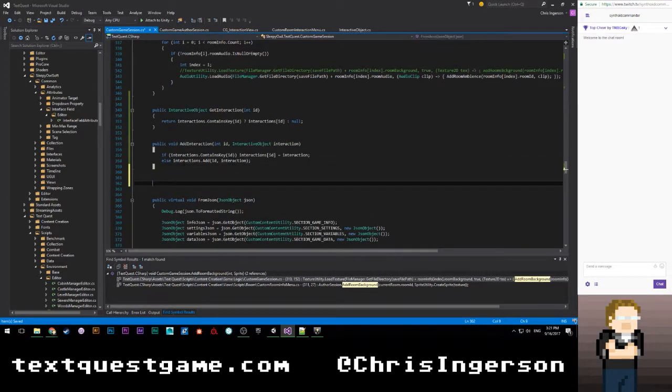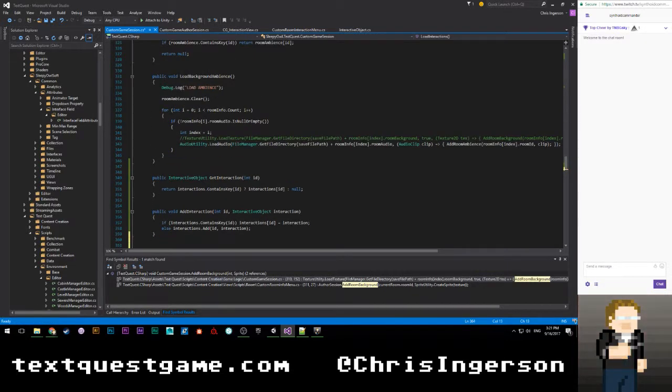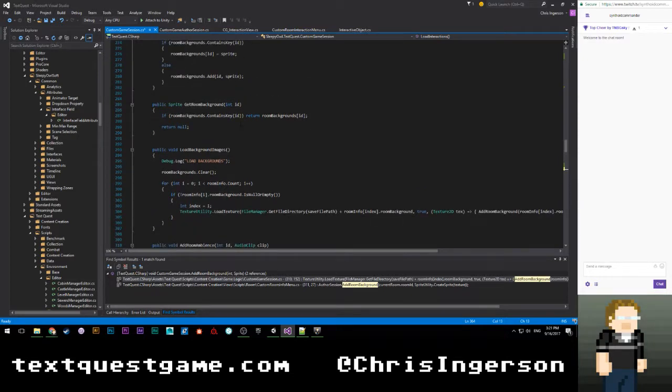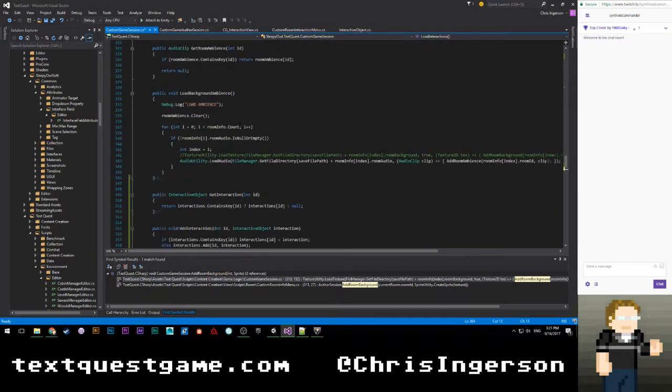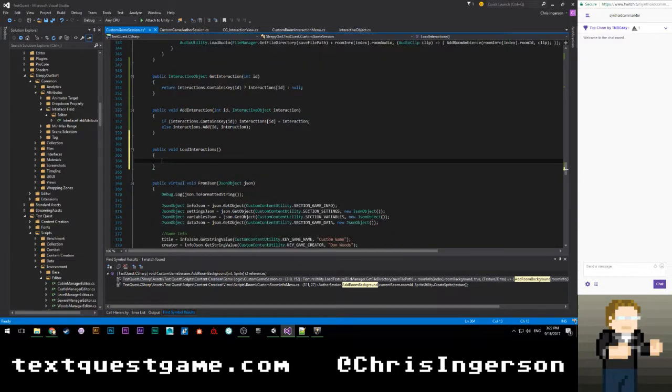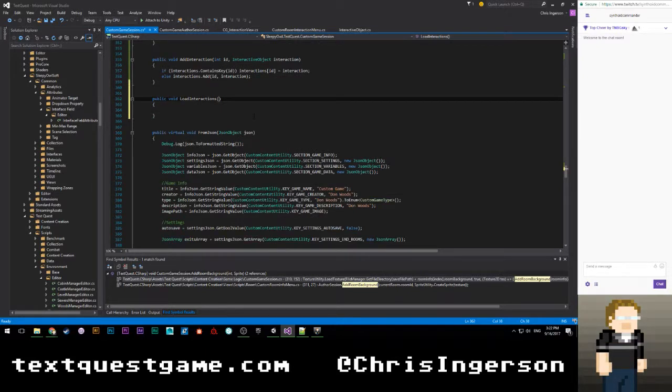So public void load interactions. Do we need a JSON blob for that? No. But that does go through. Okay. So we're actually going to need a couple of things. I think load interactions is going to take a JSON array, actually. So we're going to say interactions JSON array. All right, so this is going to be an array of JSON blobs that are our interactions.